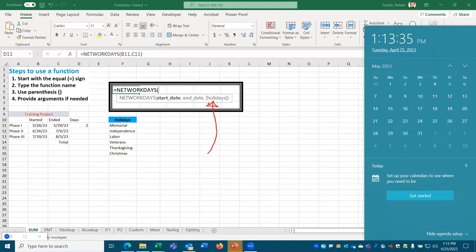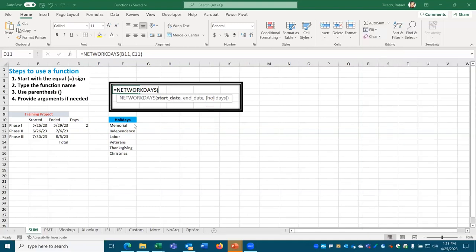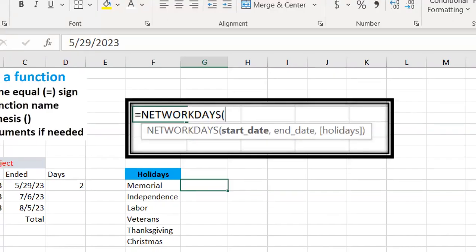So what about the holidays? If you have some holidays that you don't want counted in your formula, you create a list, like I started creating here. When is Memorial Day, when is Independence Day, Labor Day, and so on. So I'm going to go right here. I actually took the time to look for the holidays for this year. Memorial Day happens to be on May 29.